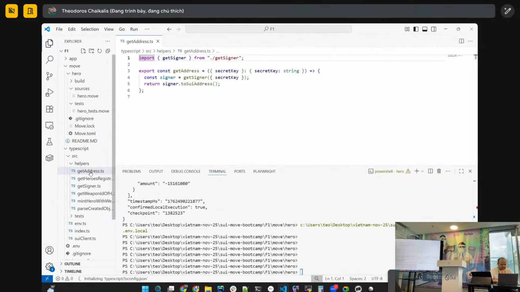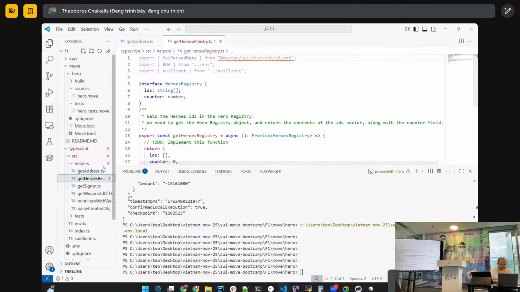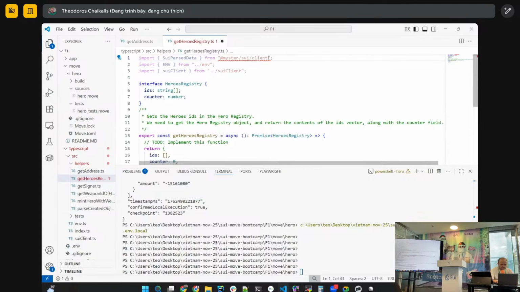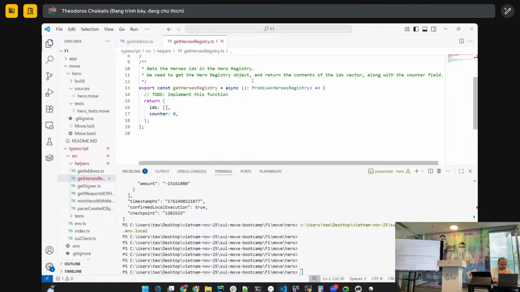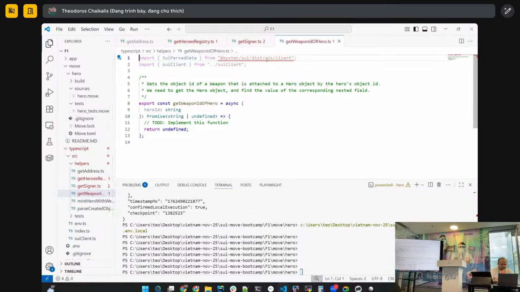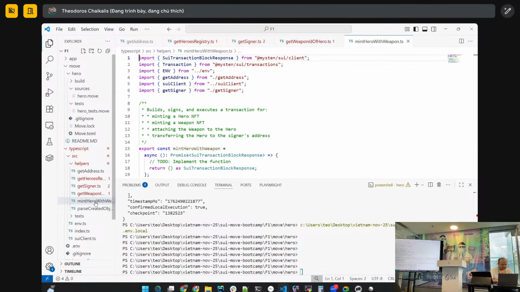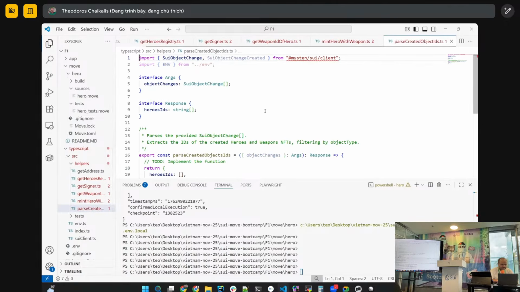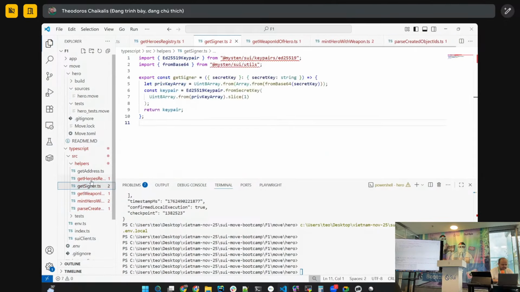Now let's see the files. We have the get address, get heroes registry with the wrong import. We need to fix this, get heroes registry. Get signer, okay, this is completed. Get weapon ID of hero. Mint hero with weapon. Parse created objects. Let's go to the get heroes registry.